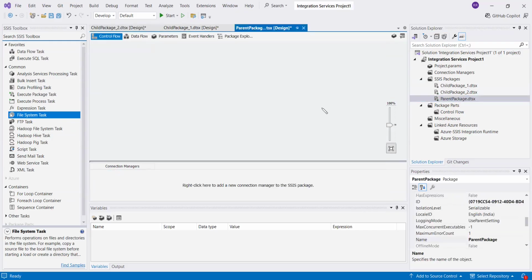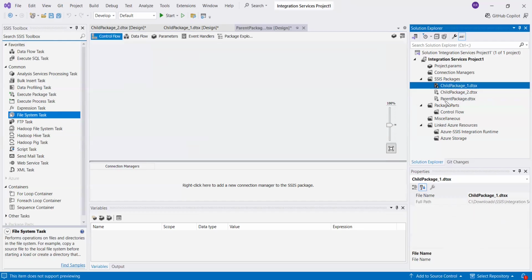Now we will go to the parent package. In the parent package, we can select how this entire project should be executed. So we will do one thing. First we want to execute child package 1. Then we have to come back to the parent package. Then we have to go to child package 2.